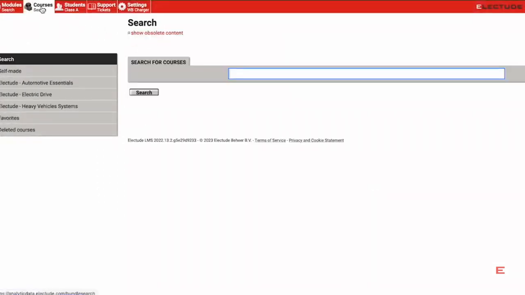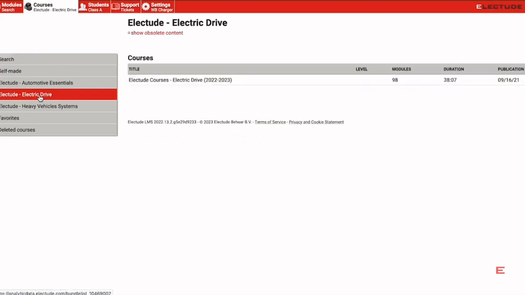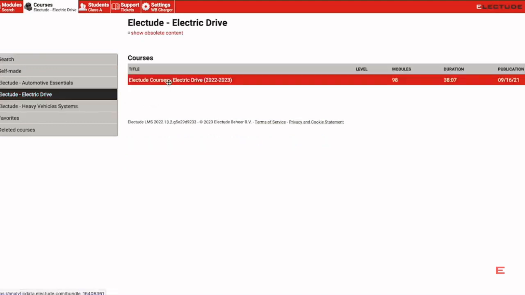Step 2. Click the Courses tab from the top menu bar. Then select the product group name in the left-hand submenu. From the center of the page, click to open the course you wish to assign content from.